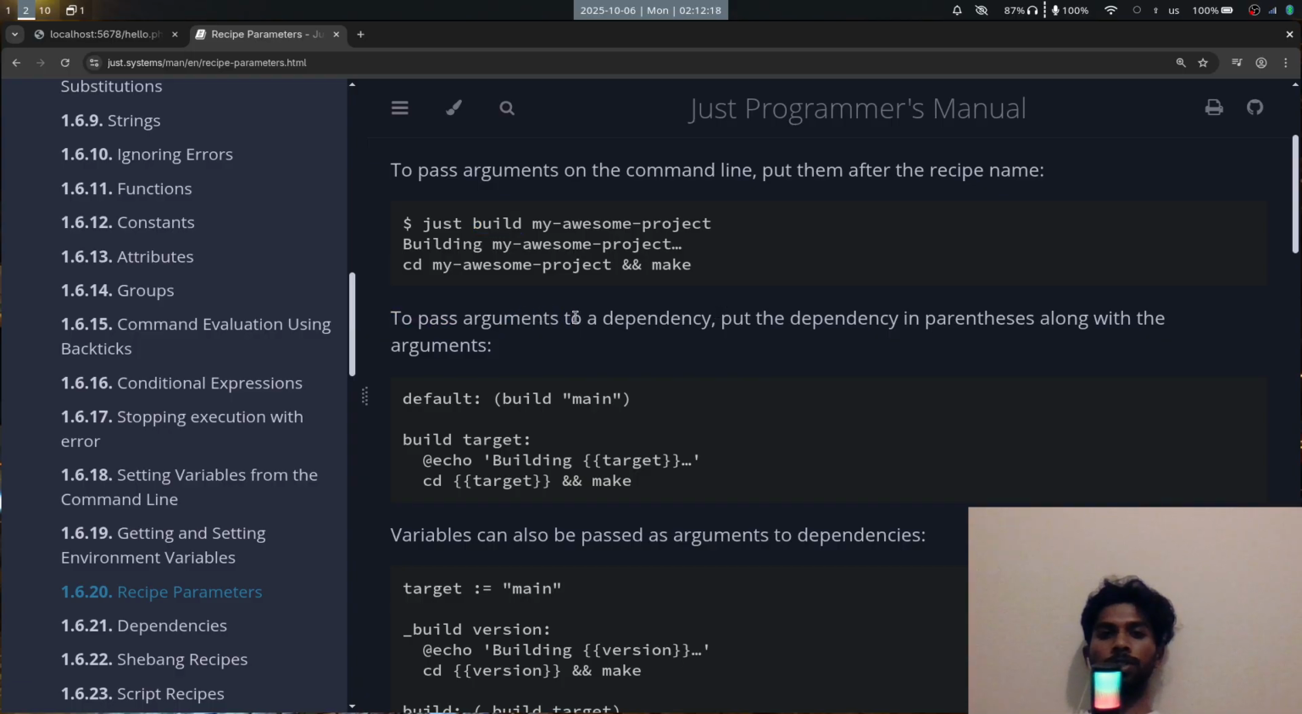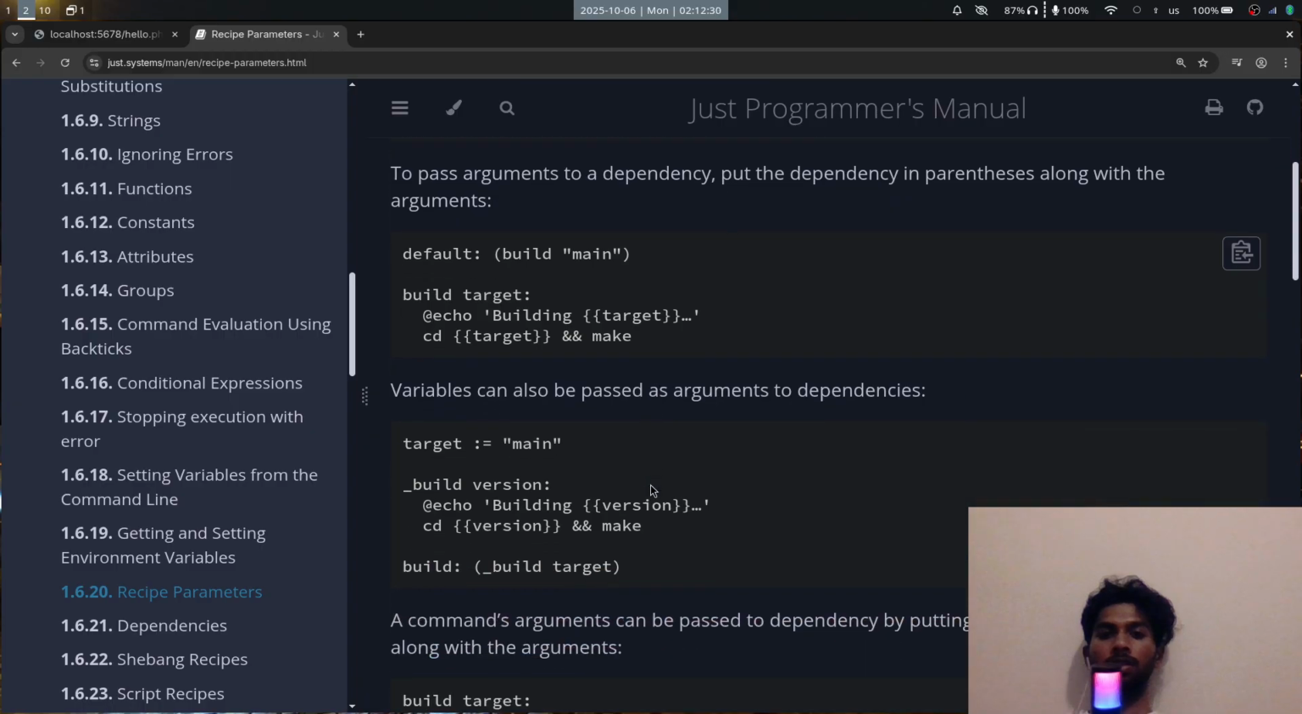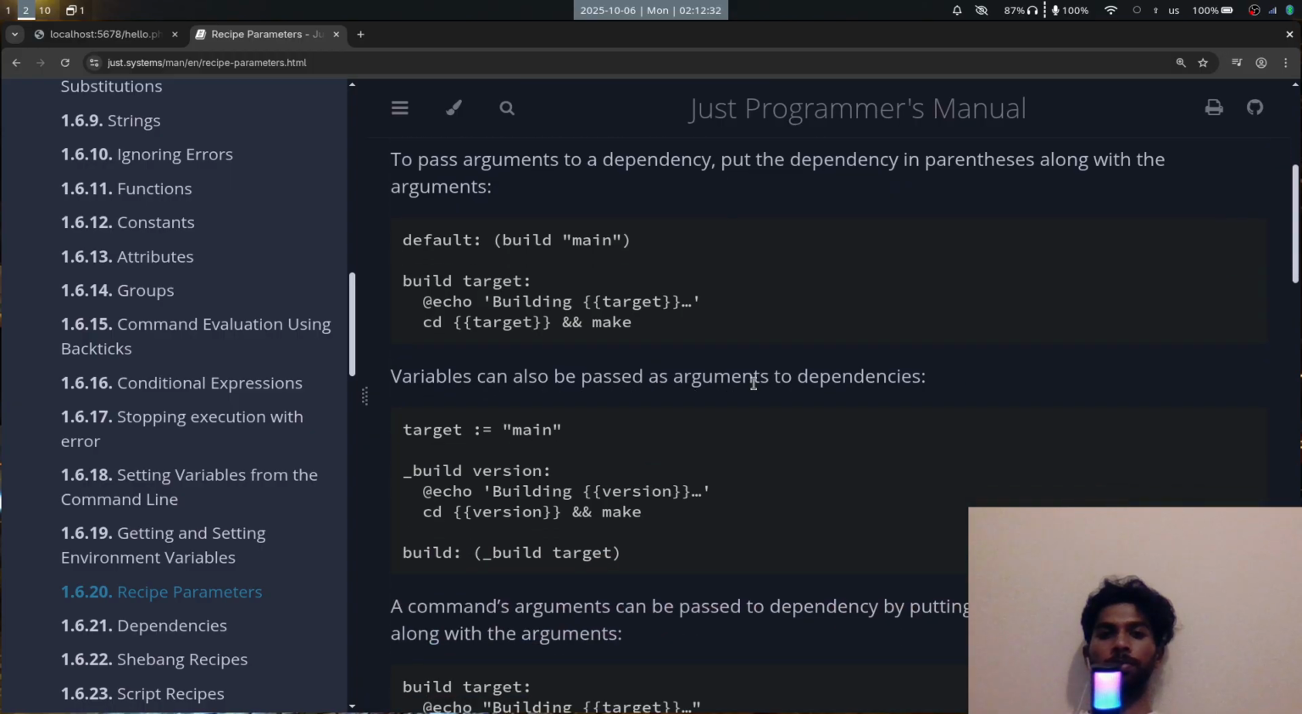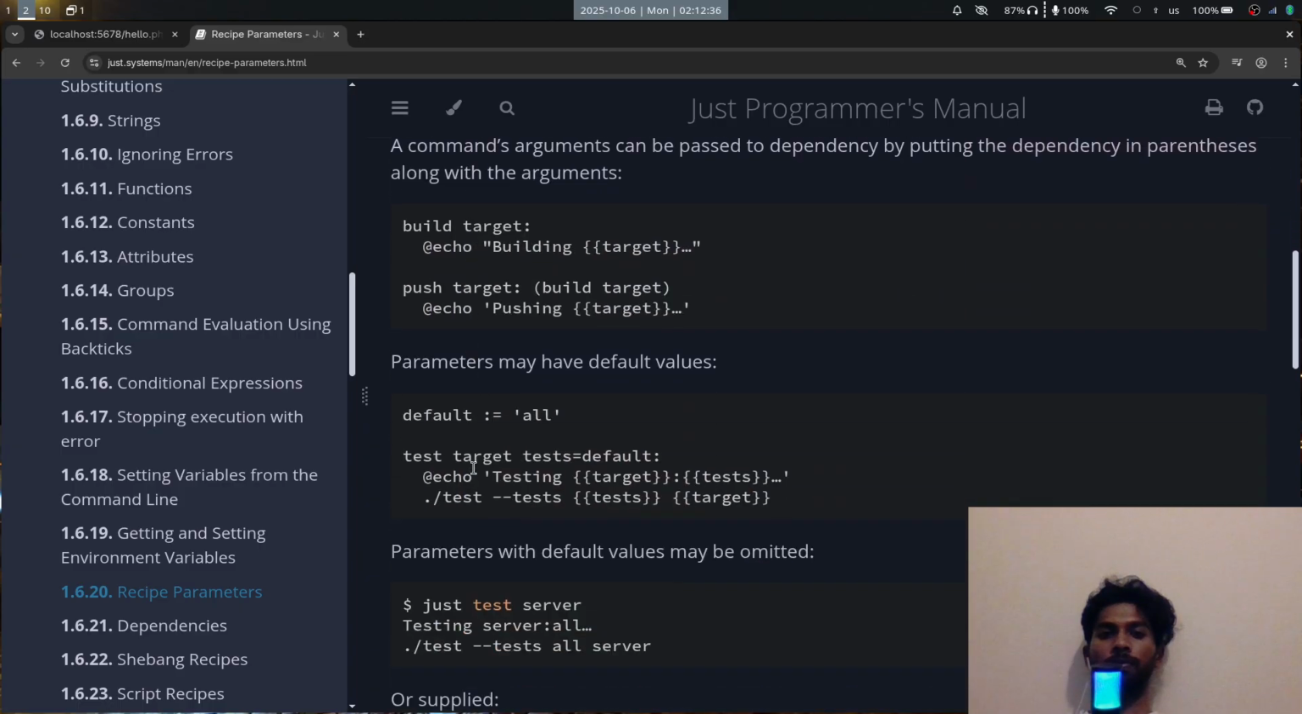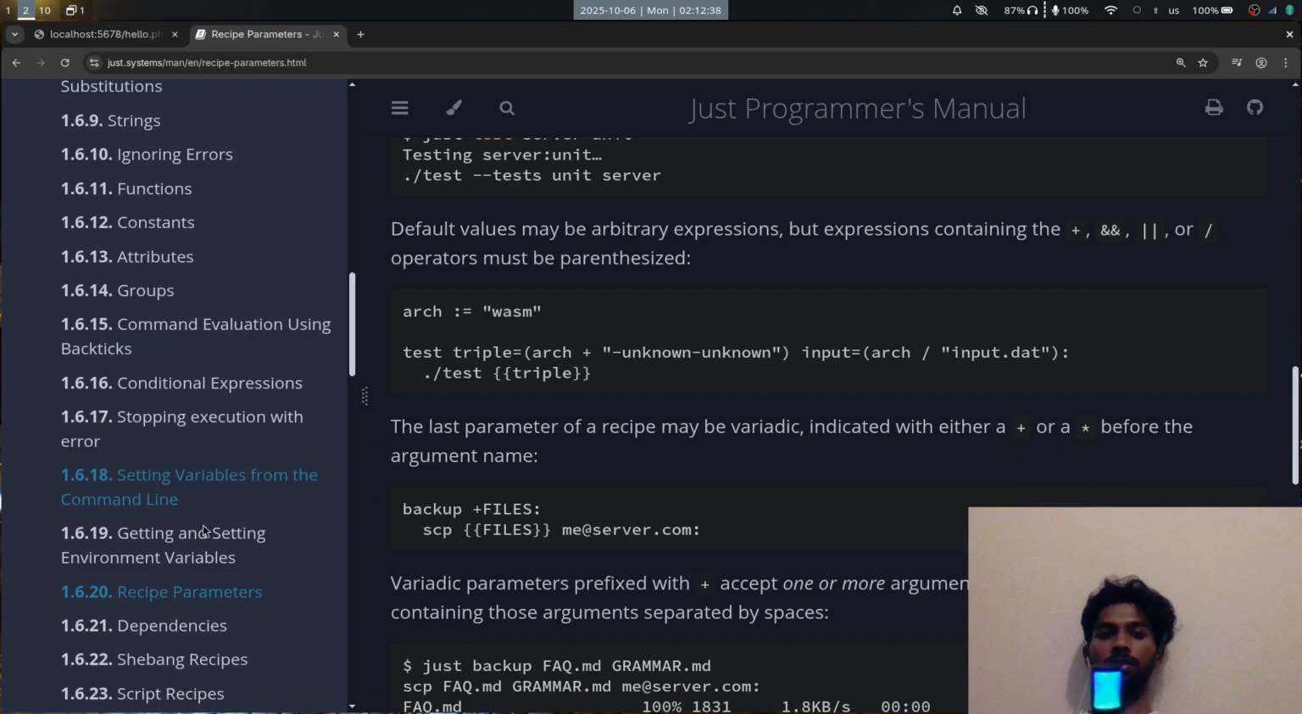To pass arguments to a dependency, put the dependency in parentheses along with the arguments. Default, build main, build target, echo building target. Variables can also be passed as arguments to dependencies. Okay, but this is not actually what I want.